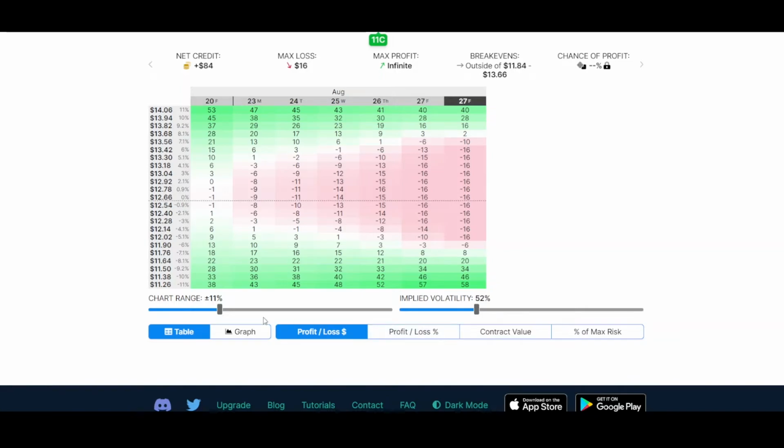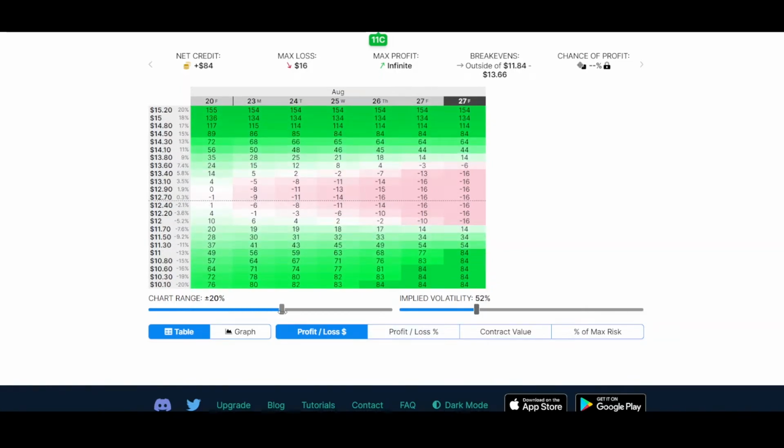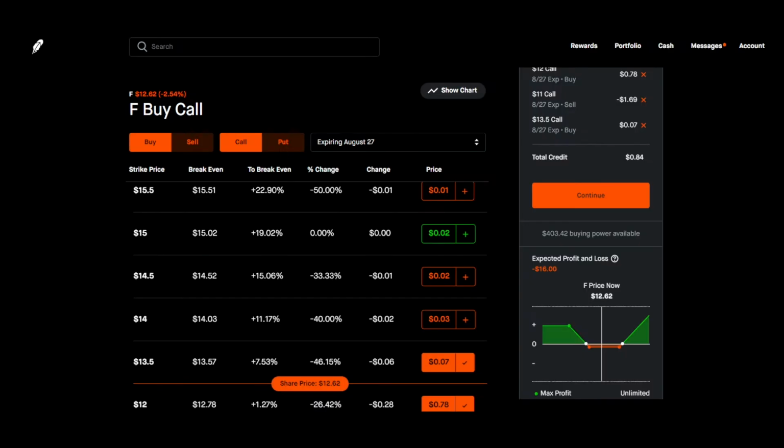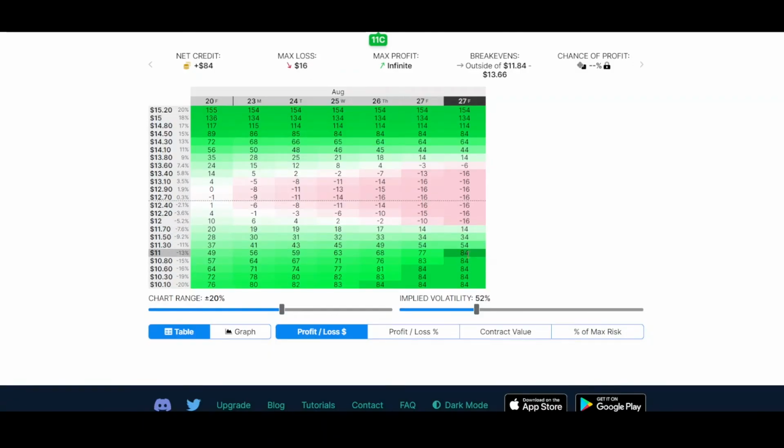And so let's see. Let's skew that out a little bit. So as long as it moves, you know, a couple dollars, maybe $1 or $2. Let's see, 12.40. Let's say it goes up to 14.10. We're sitting right here at $64 because your max profit is infinite as long as it keeps going up. And if it goes down, like it says over here, the max profit is $84. Once you hit $11 and under, you'll be making $84. So this is a way to visualize it.